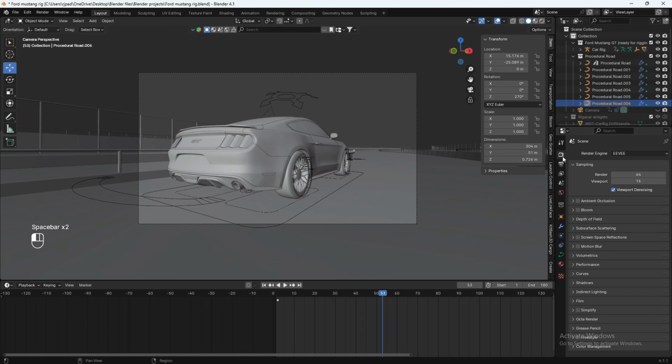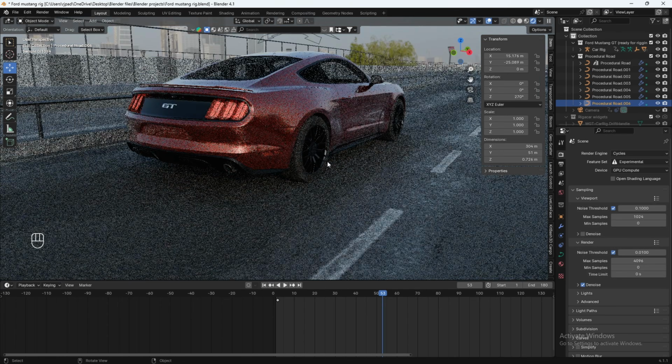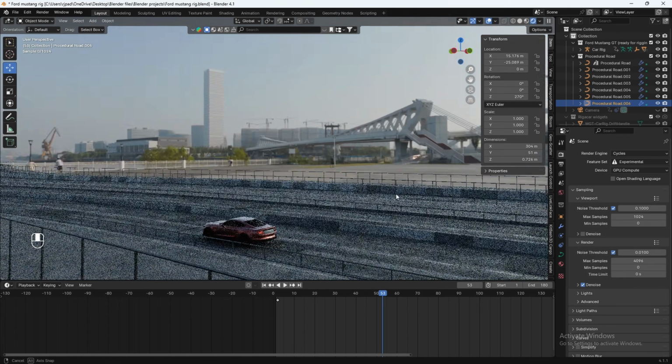So let's go to our render settings, switch to Cycles, switch this to experimental. And if you have a GPU, highly recommend to switch to that. Then let's just see what it looks like. We can adjust the HDRI if you want, but for now, I think this is good.